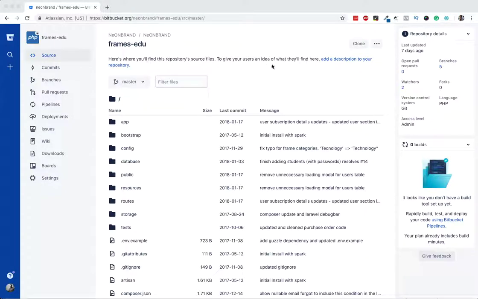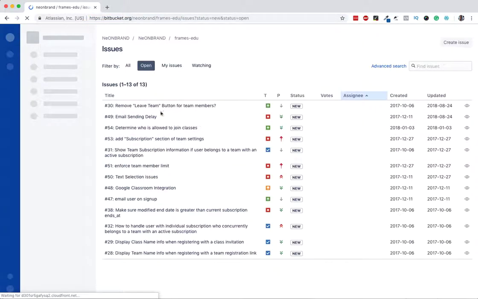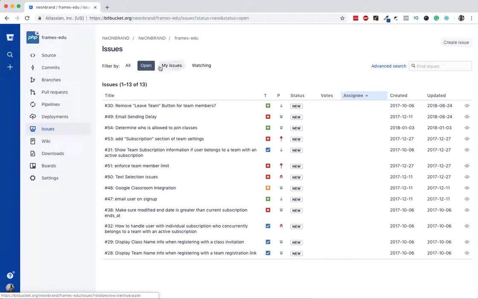Here's a quick video on how to add an issue to Bitbucket. So once you're logged in and you're on your repository, you come over here and click on the sidebar where it says issues. That will take you to your list of issues that are currently open, or you can view all or past or yours or watching, all that good stuff.